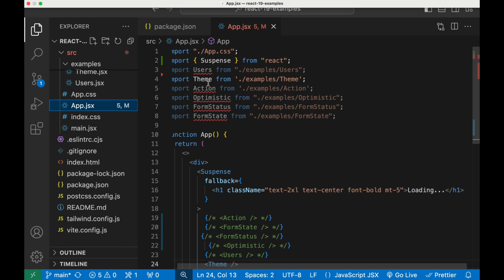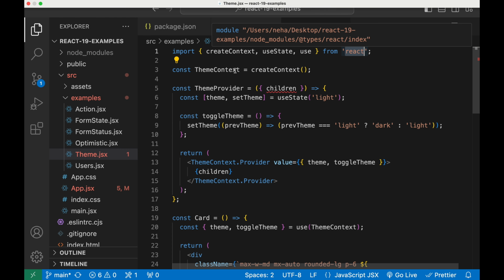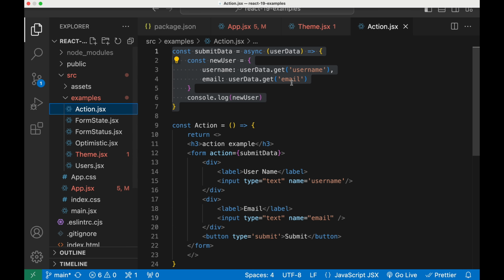And one more thing I want to highlight here is use. You can see this is coming from React directly. And for action, we don't need to import anything. The support is already there, so you don't need to worry about it.